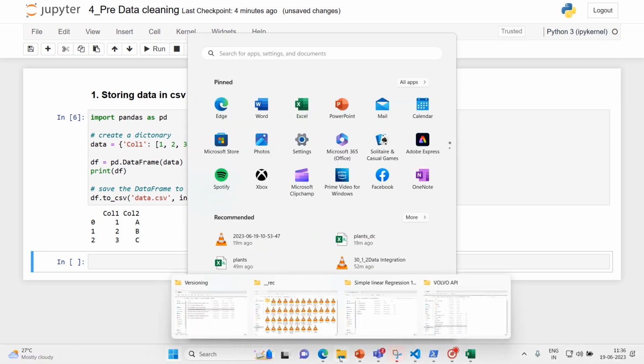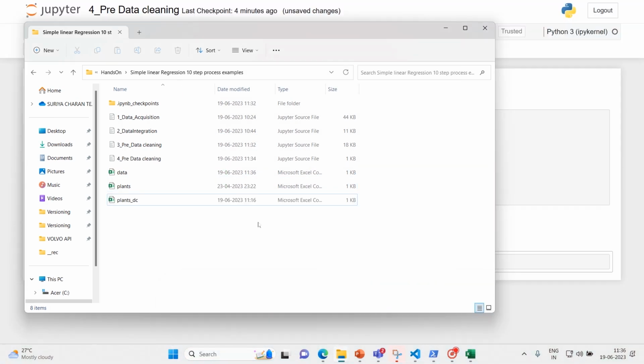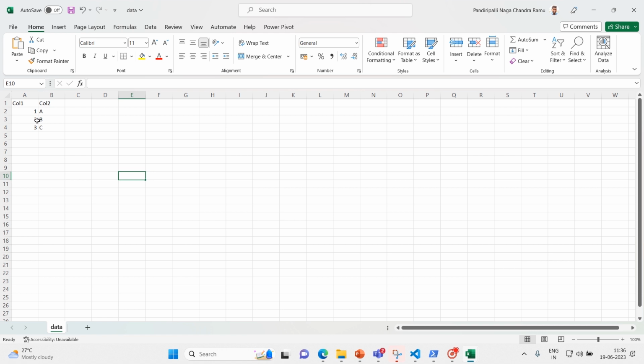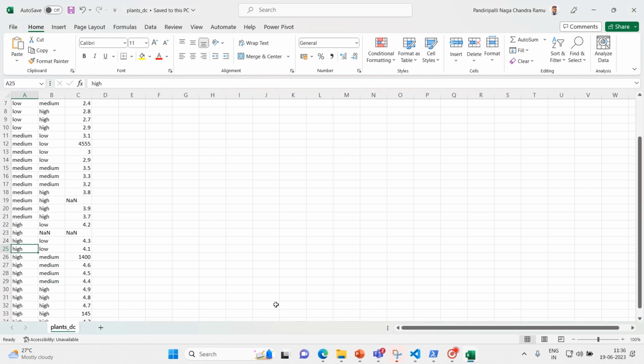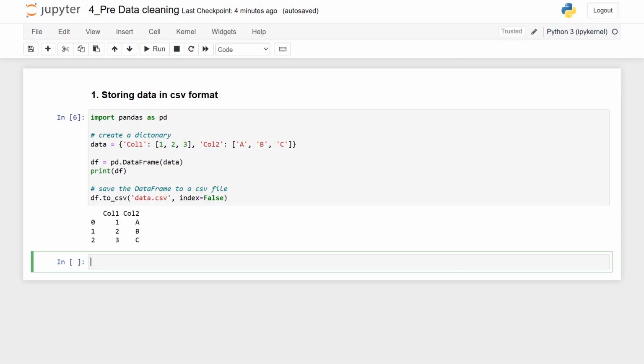If you want to see that file, let me show it to you. Yep, you see that data, it's 1 KB. See that column 1, column 2, and here is your data. So now let's continue with other steps.